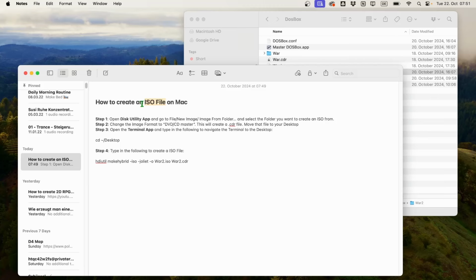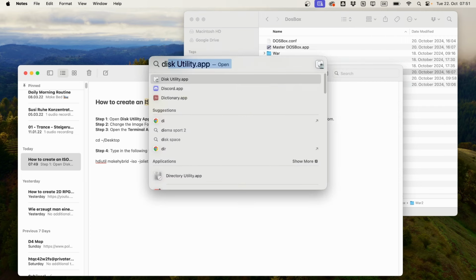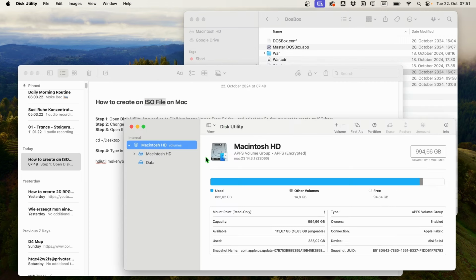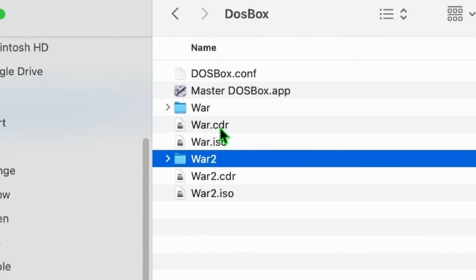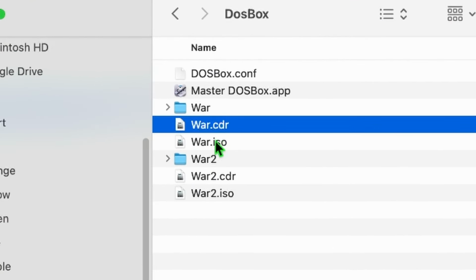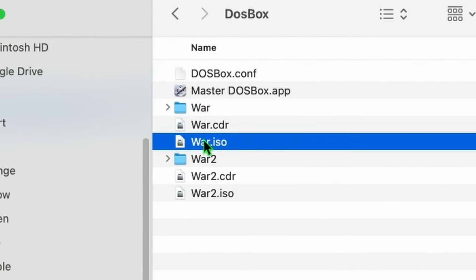Hey guys, in this video, I want to show you how you can create an ISO file here on your Mac. And it's actually two steps that we have to do. First, we have to open the Disk Utility app. And in this Disk Utility app, what we basically will do, we will create a CDR file. And then with the terminal, we can convert this CDR file into an ISO file.